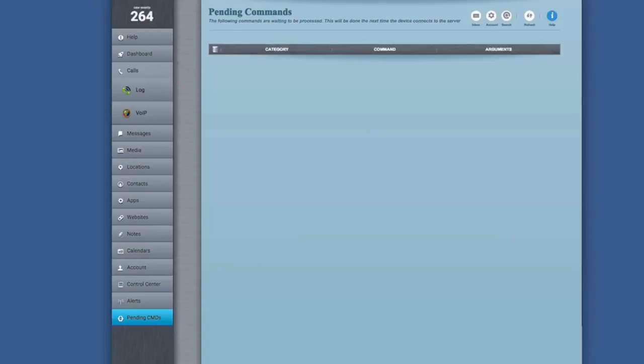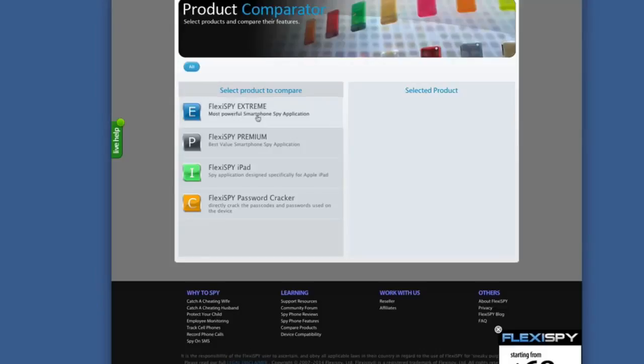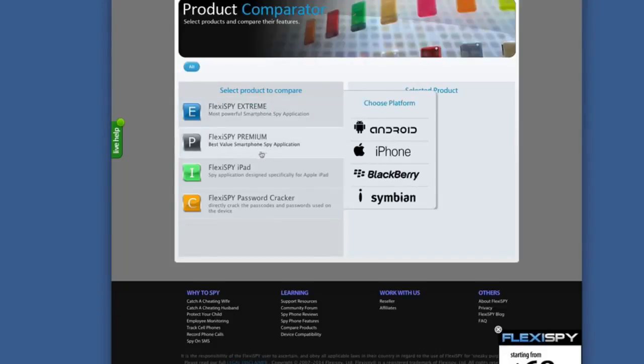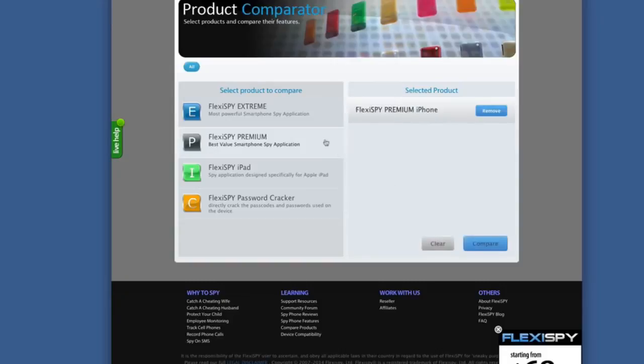All right, so what we're looking at right now, this is all the premium version. This is what you get in the premium version as far as monitoring goes. You can see I had the locations, the contacts, call logs, messages, and more. However, they offer a couple other versions you can see here. So we're looking at FlexiSpy Premium. This is what they dub as the best value. But you can also compare the plans here.